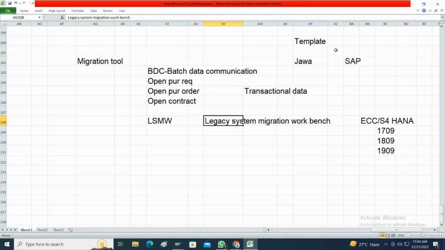Every year they release new versions of SAP. It is not mandatory, but they do release. The current version is 2021. It is not mandatory that they release every year; it is all based upon their market analysis and so on.